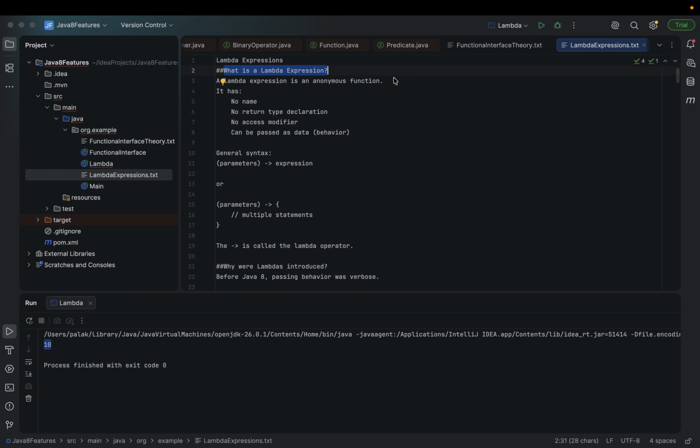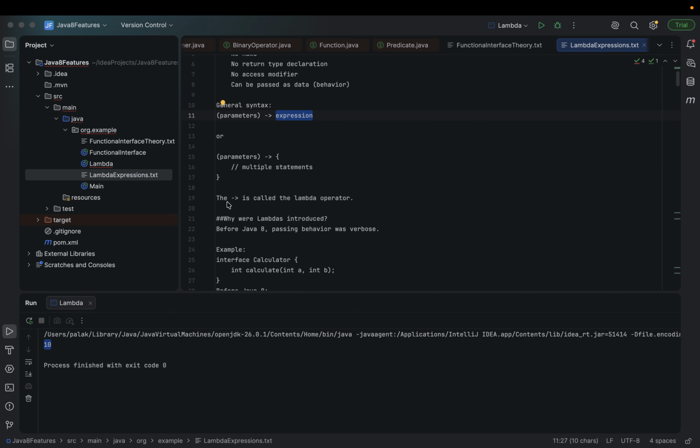A lambda expression is an anonymous function that has no name, no return type, no access modifier, and can be passed as data or a behavior. Its general syntax is like this: if we have multiple statements, then we have to pass it inside the parenthesis. This arrow is called the lambda operator.